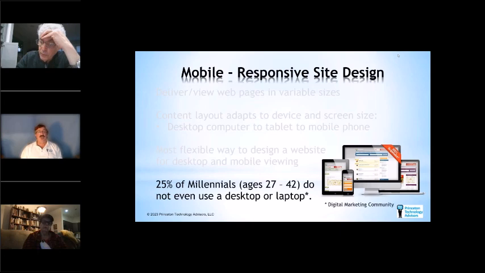And also, 25% of millennials, who right now are the age group of 27 to 42, typically don't use a larger format computer. They spend most of their time, if not all their time, on a phone or a tablet, a mobile device, rather than a computer. If your audience is going to be in this age group, you're going to want to absolutely make sure it's a mobile-friendly website.